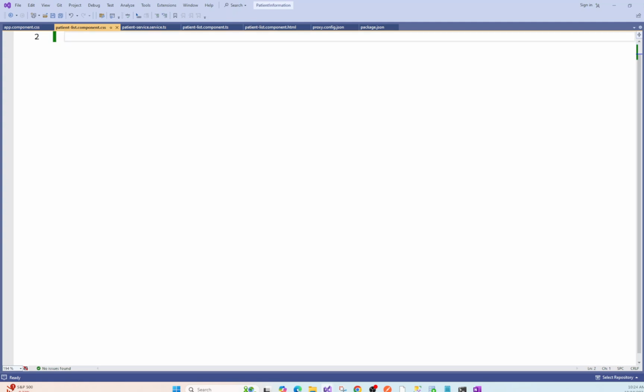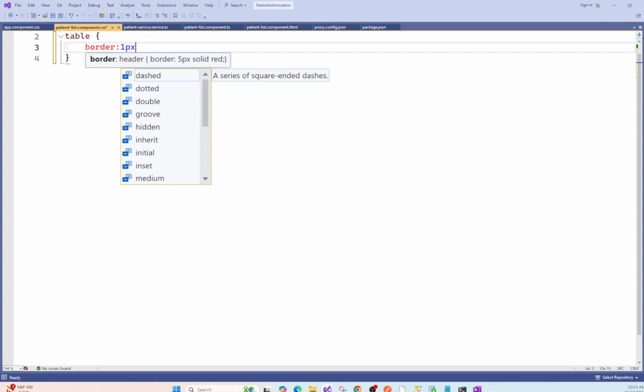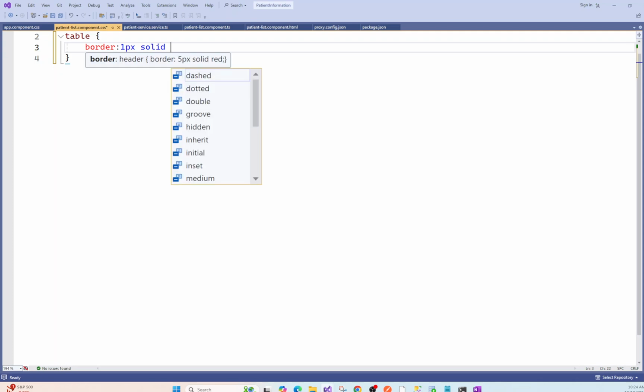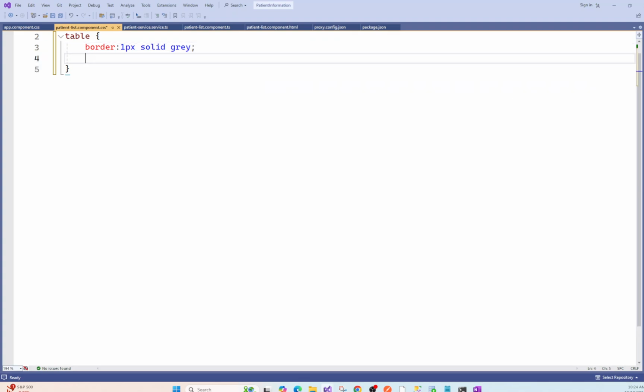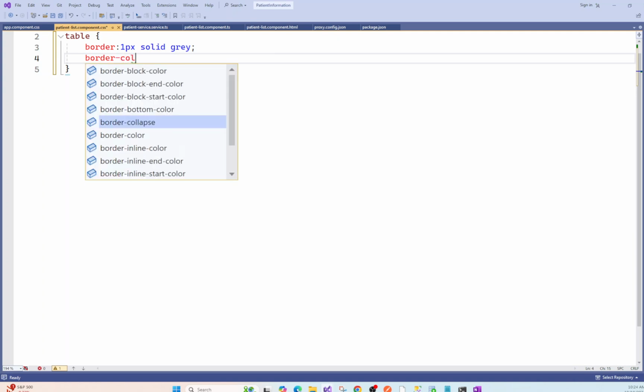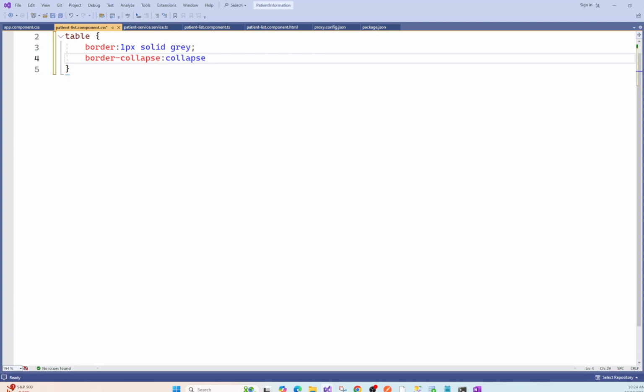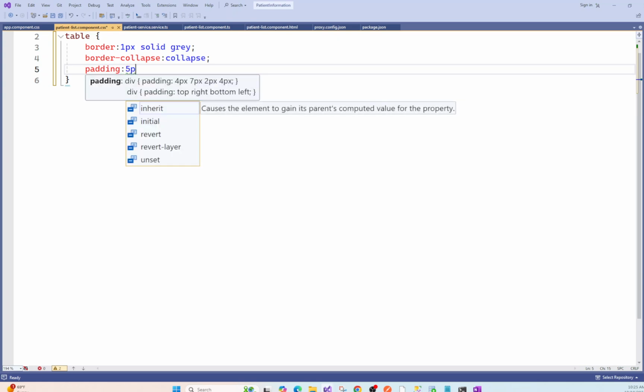So for what we are defining: table, th, so whatever you defined: border 1px solid gray. A few properties might not show here, but they will be available. Collapse. So whatever we defined there, we define here as well. Padding equal to 5 pixels.